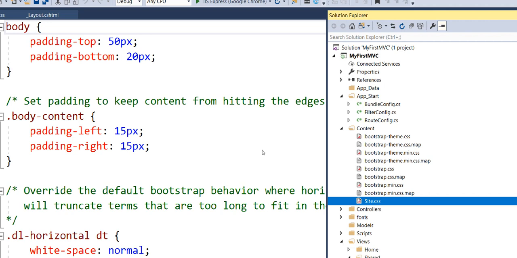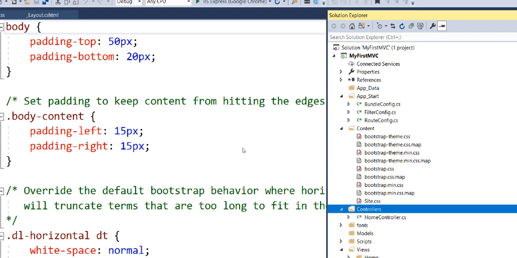The next folder which comes right after the content folder is the controllers folder. The controllers folder contains class files for the controllers. Controllers handle user requests and return a response. MVC requires the names of all controller files to end with Controller. You will learn about the controller in our next video.